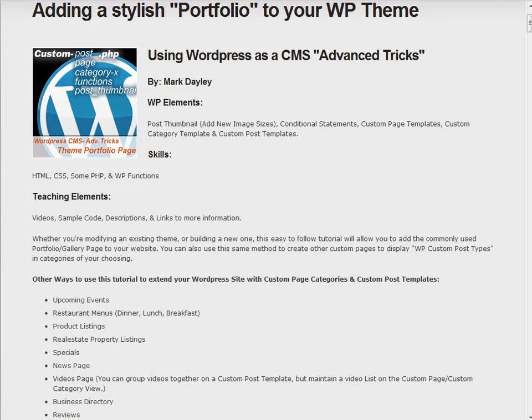I'm going to give you the overview of what we're going to teach in this tutorial, how to add a stylishly awesome looking portfolio page to your WordPress theme. If you're wondering how those theme designers do it, I'm going to show you.